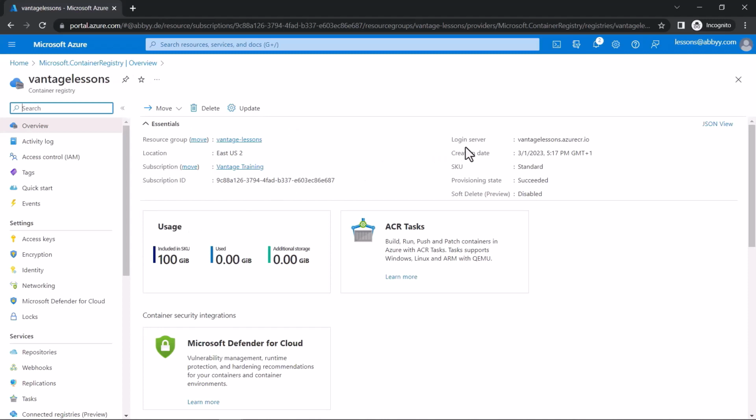In the settings of my Vantage Lessons container registry, you can see this login server here. This is nothing other than your container registry address. We will need this several times during the deployment.